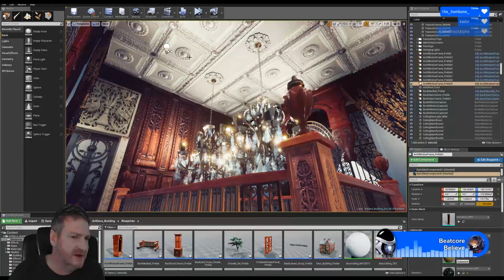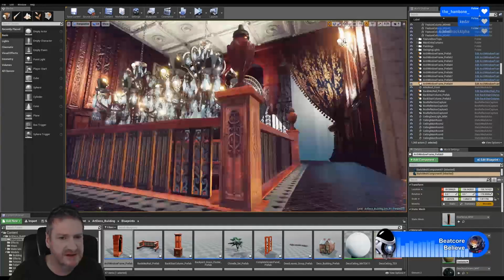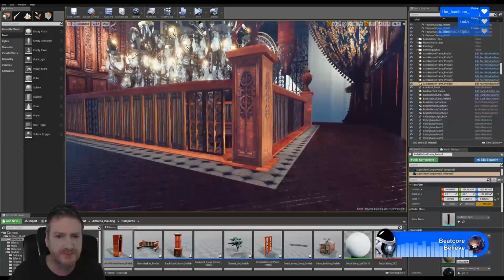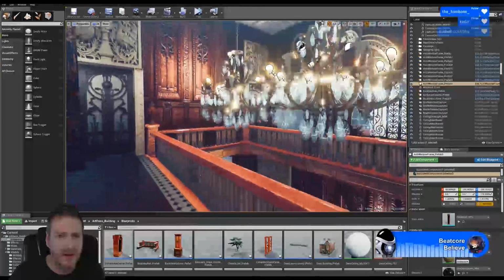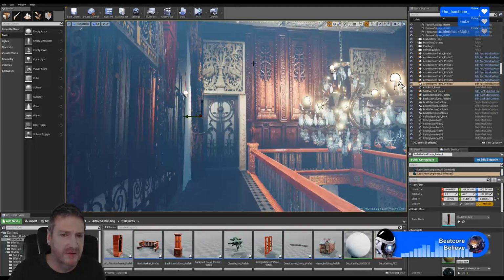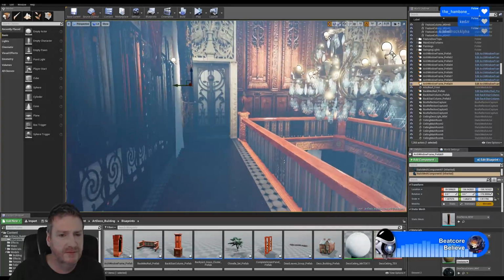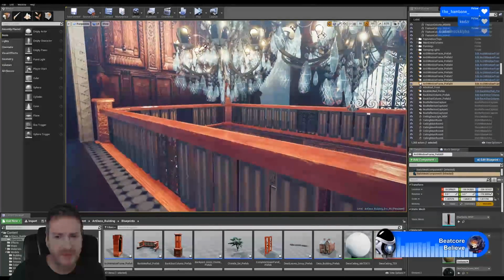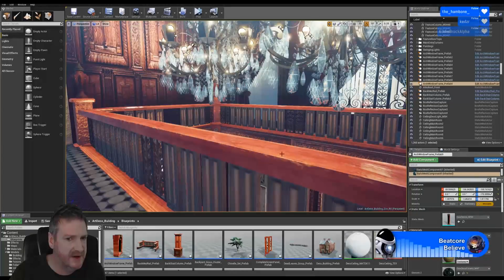With the exception of the plaster work on the ceiling, I actually did that in Photoshop, but everything else is Substance Painter. The wood panels here weren't done in Painter either, they were done in Photoshop. But all of the railings and things were done in Painter.